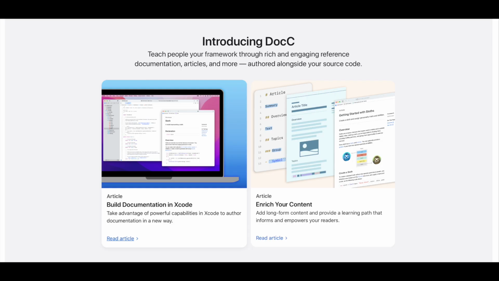And now for the extras that I mentioned in the beginning of the video. So the first one is that they are introducing something called DocC. So that's gonna allow you to create rich and engaging reference documentation articles alongside your code. And I kinda hope that that helps Apple fix some of their documentation problems.